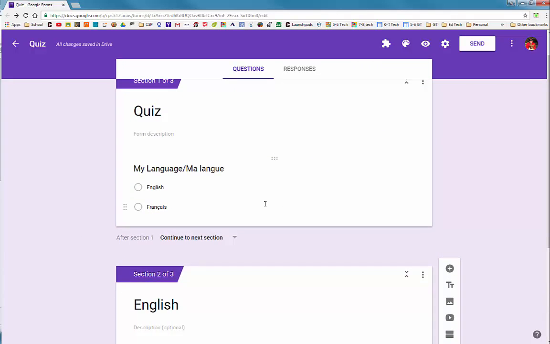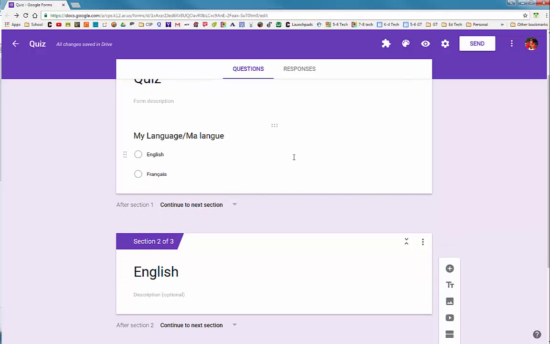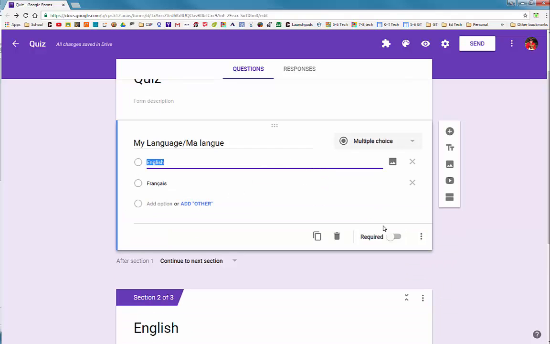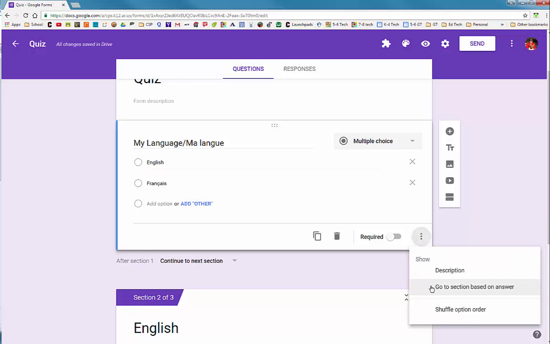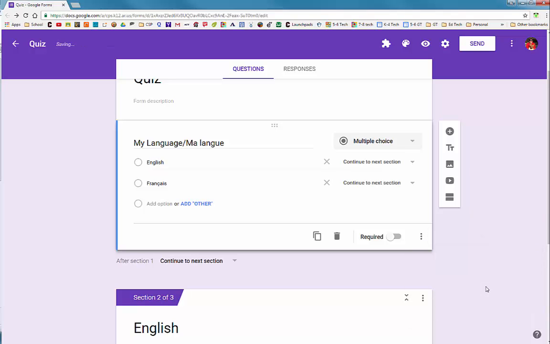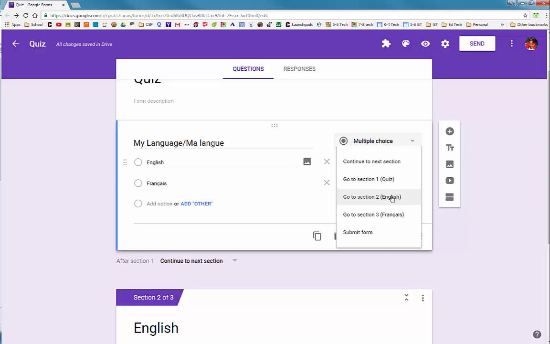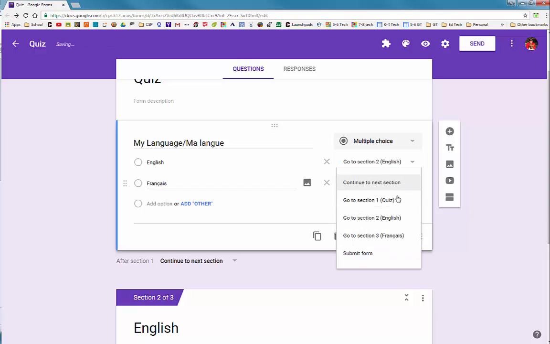Now, when I go back up here to the top and edit this question, I need to turn on the go to response. These little vertical dots, I'm going to click on those, and I'm going to choose go to section based on answer. By default, it puts in go to the next section. Instead, I want it to go to whatever language section they have selected.